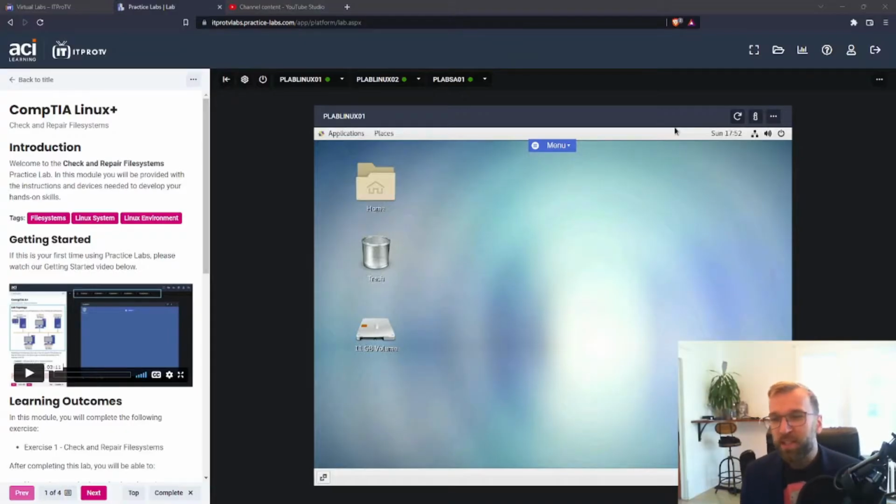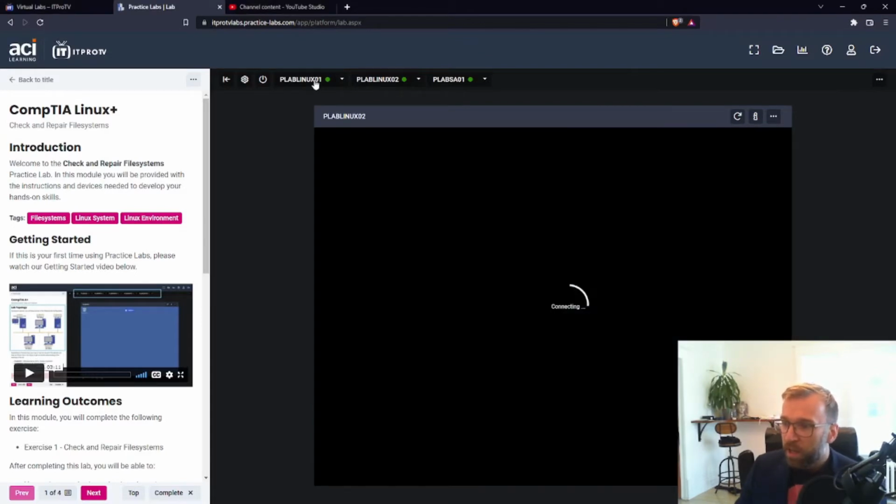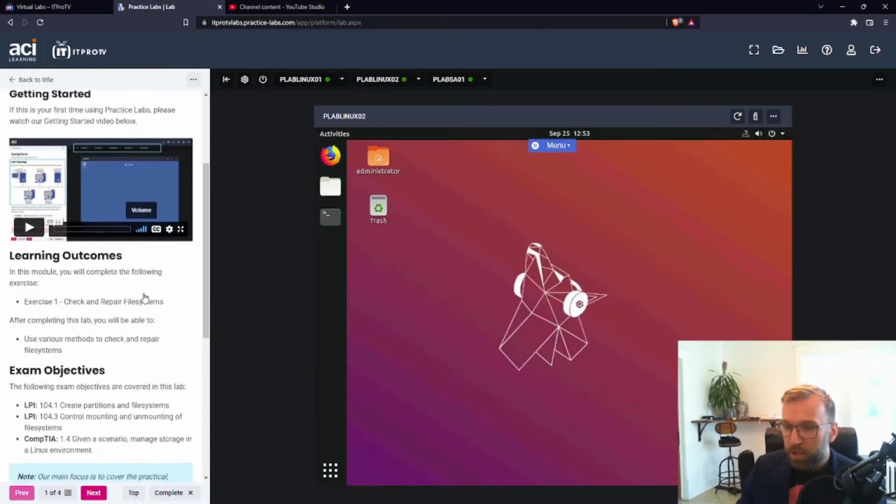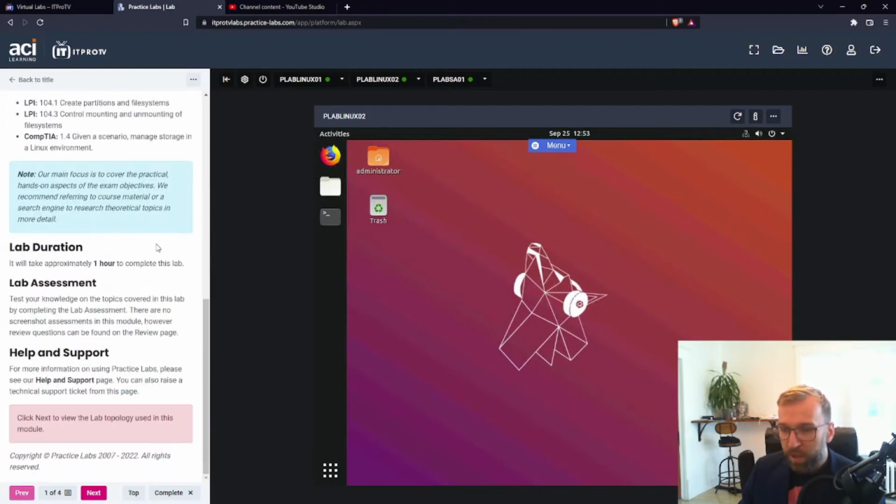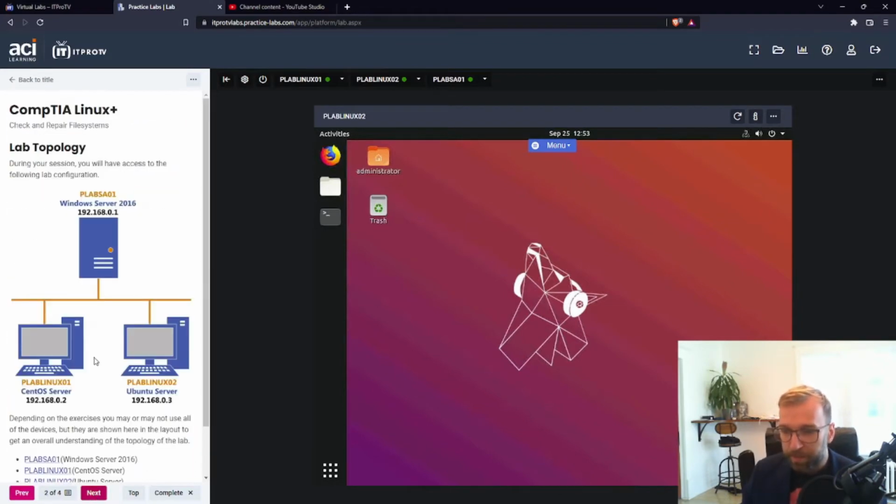All right, jumping right into things here, our practice lab is going to help us learn how to check and repair our file systems in Linux. And again, we have two machines. We have our CentOS machine, and I think it's going to be the Ubuntu machine. Awesome. Okay, so let's go ahead and just get right into things here.